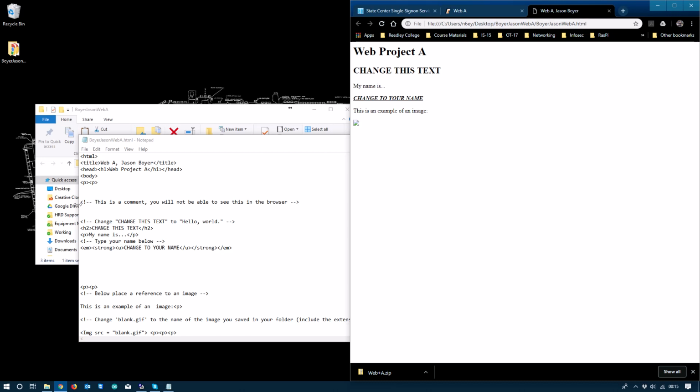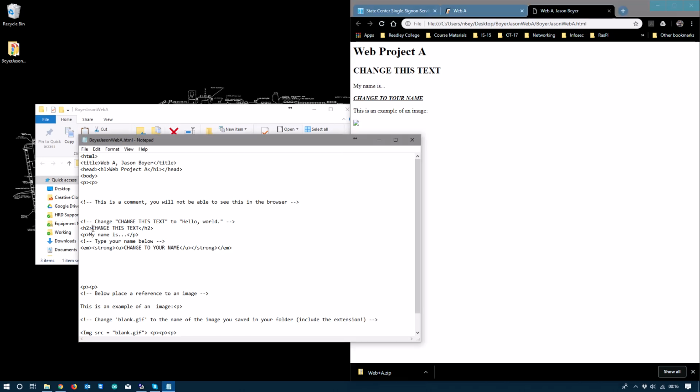It's a way of leaving yourself just a little note. Okay, so I'm going to come down here. The next line that we want to change says change this text to hello world. Notice that's a comment, so down below I see where it says change this text. It's right here. And we're going to change it to the ubiquitous hello world text. That's pretty common among coding.